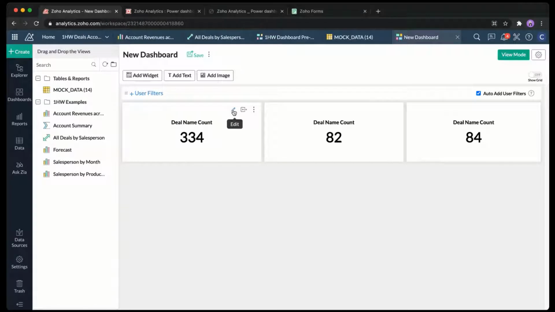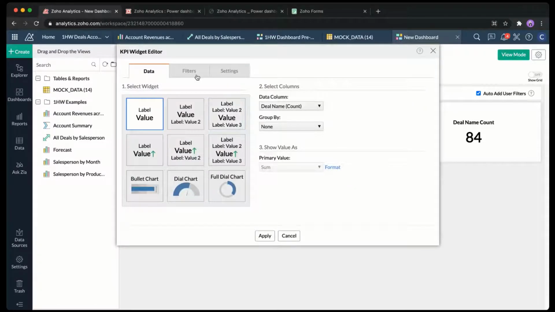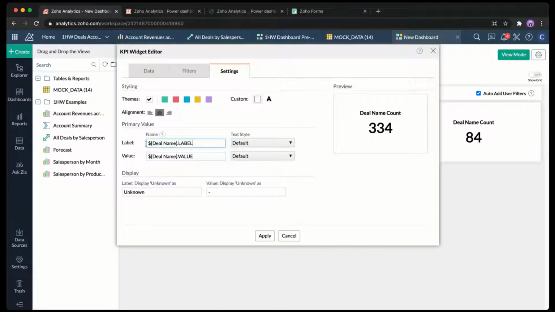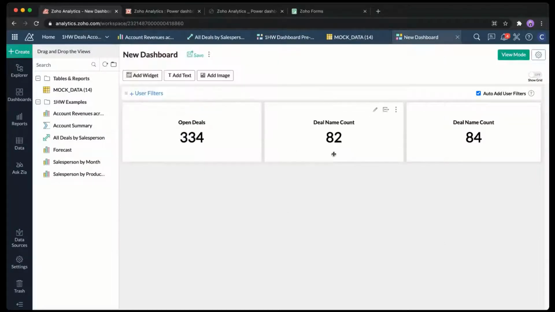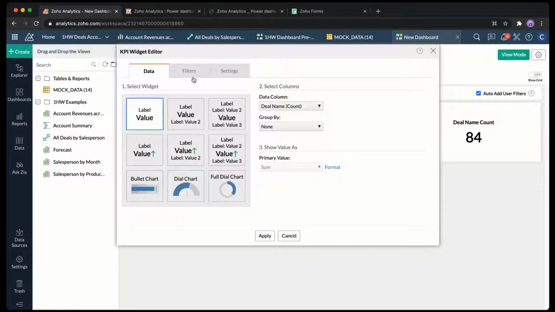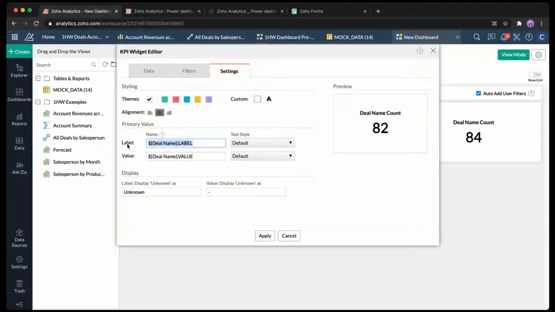So a really simple way of doing this is to edit it. And when we now go to the settings tab, you'll see here that the label defaults to the deal name, which is the field name, sorry, and then the label, which is the count. So deal name count is what it defaults to. But we can just overwrite this with open deals and apply. And then change this one to our closed won deals.